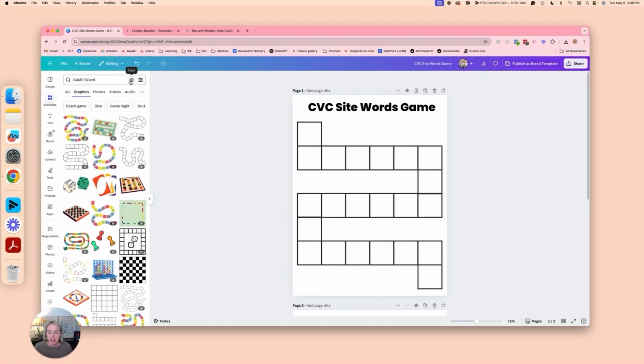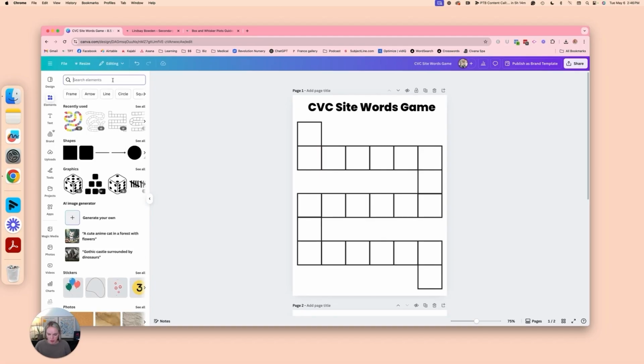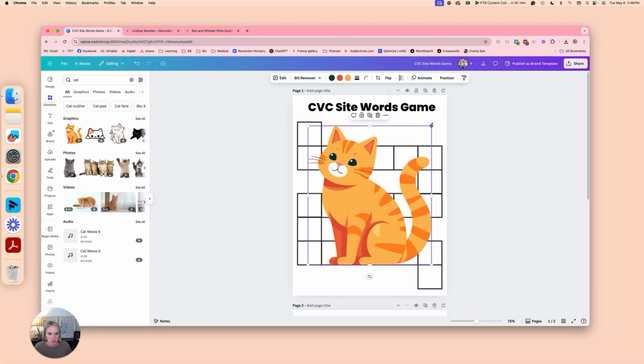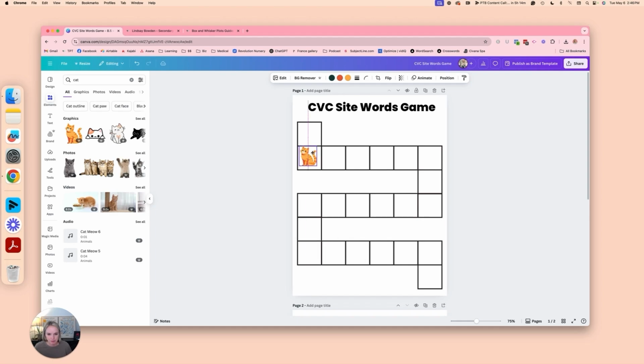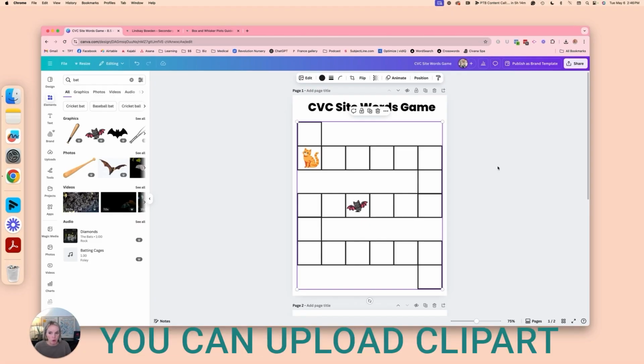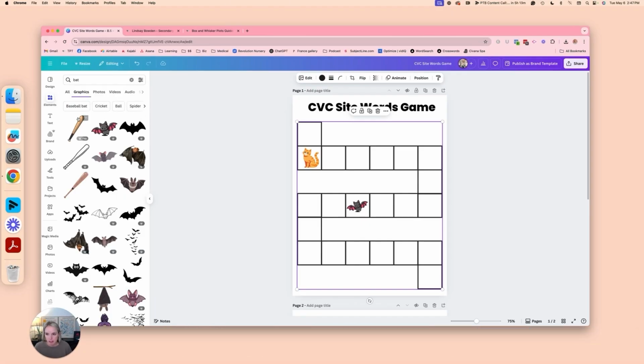Okay, so now what I want to do is I'm going to find a picture of a cat. So I'm thinking CVC words. Let's think about ones that are all like cat, bat, that kind of thing. You can also, if you have purchased clip art from TPT, upload your own clip art. Okay, let's do bat.